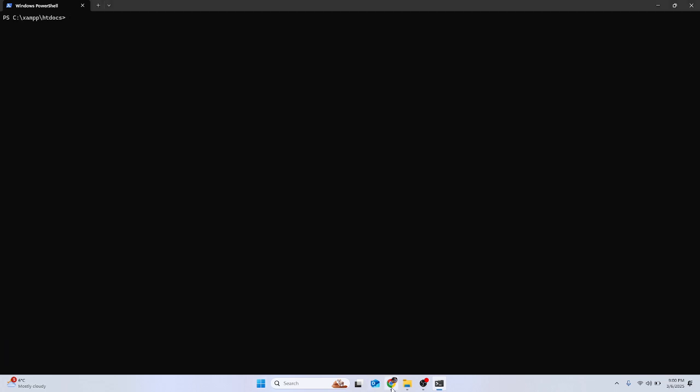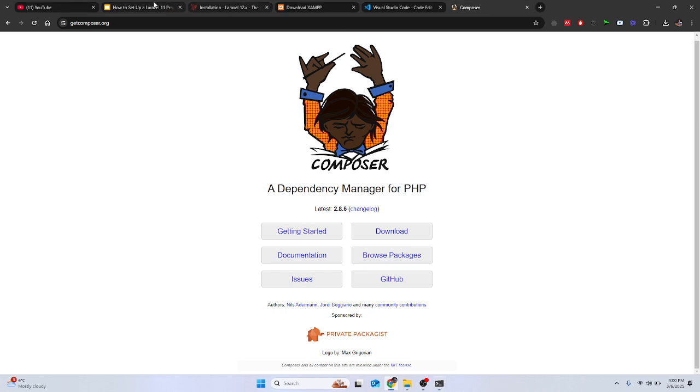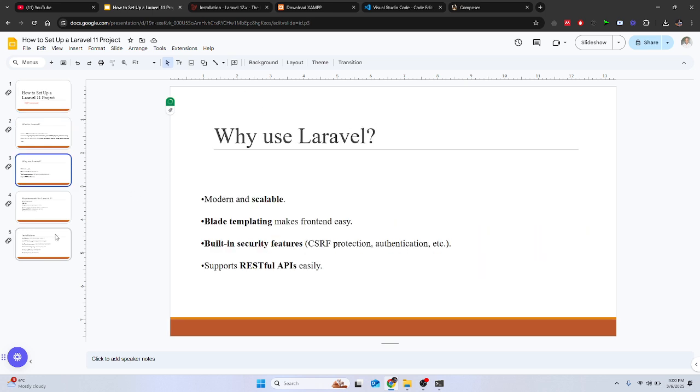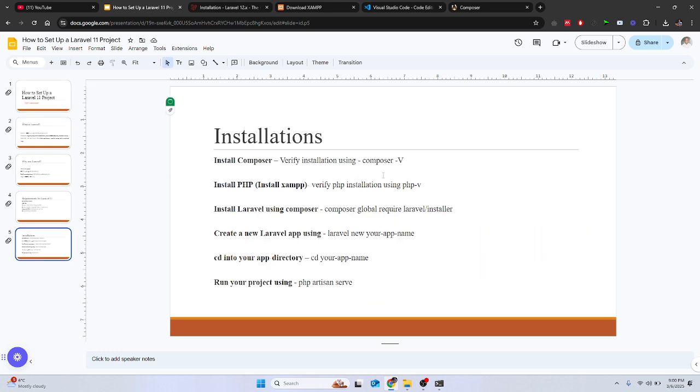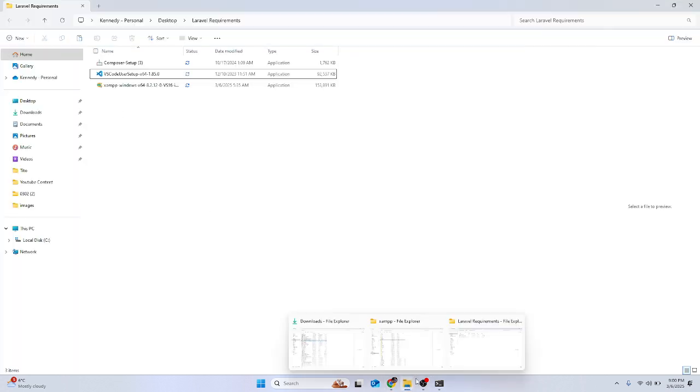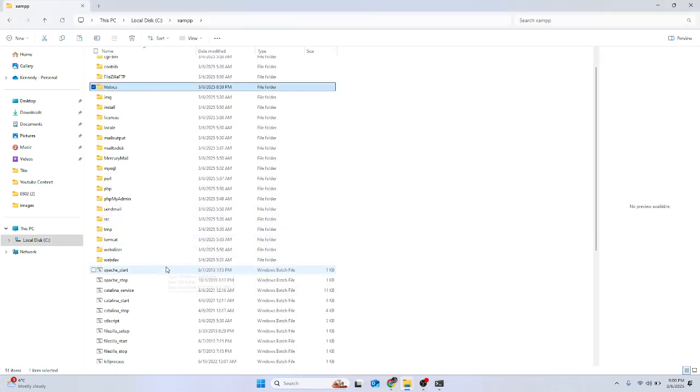Let us come back to our presentation here and move to the last slide. We have verified the installation of Composer. We have also verified the installation of XAMPP, which has given us PHP. Now we are going to install Laravel using the global require. But before we go into that, I want us to move into this directory here, because there are a few things we are supposed to do before we actually install Laravel using Composer.